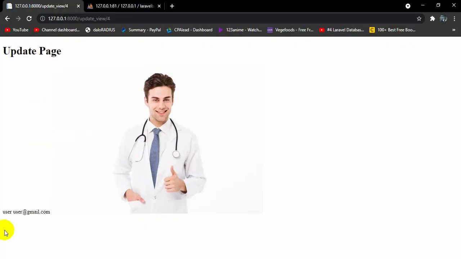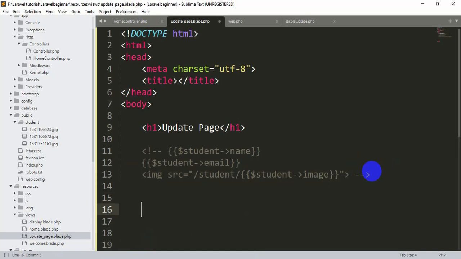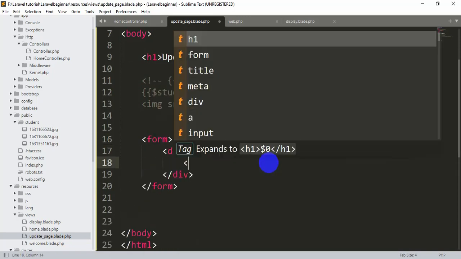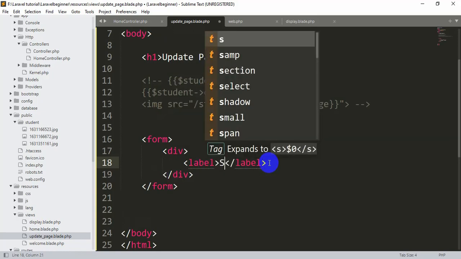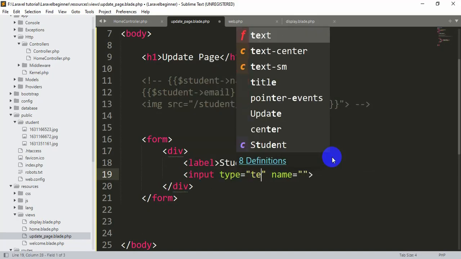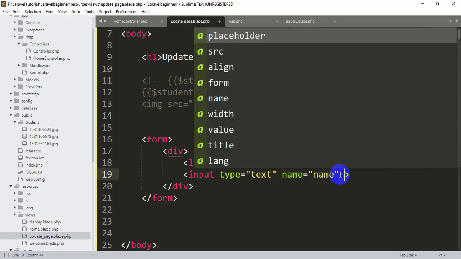So obviously we cannot edit their data from here like this, so we need to show their name and the image in a way that we can update their data. So let me comment them out, and now in order to update their data, we need to have them in input fields, right? So first of all, let's declare a form, and inside this form let's declare a div, and let's say label is equal to student name, and after the label let's say input type will be text, and name is equal to name, and we will say here value.